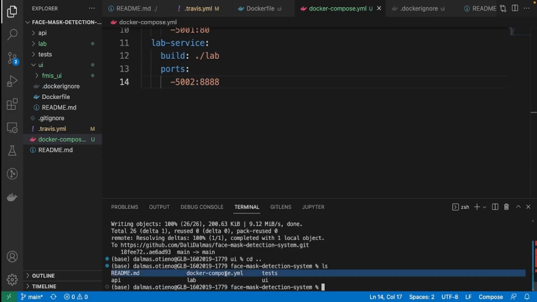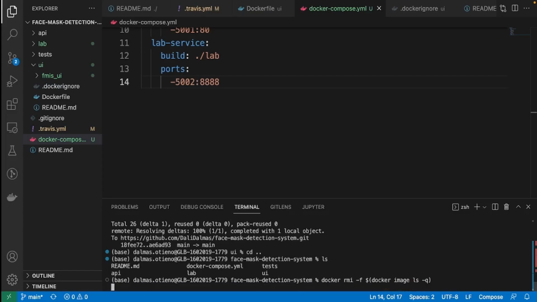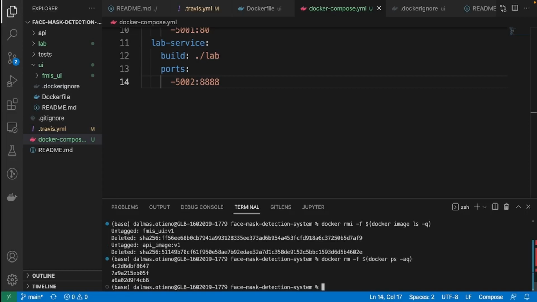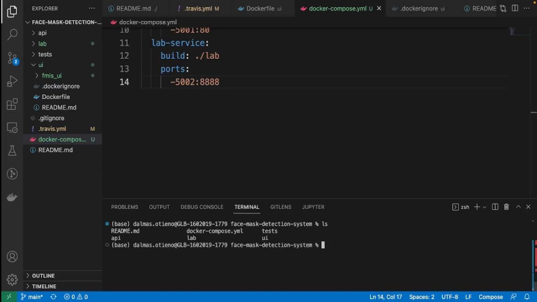Yeah, so now what I'm going to do is cd out. If I list stuff here, I have my Docker Compose. First of all, I'm going to remove all the images so that we are sure that we are using the images that are generated by Docker Compose. So docker rmi --force, just in case anyone refused, then docker image list -q. We removed all those images. Then for containers, we just do docker ps -aq, then docker rm. So now we can do docker-compose up.